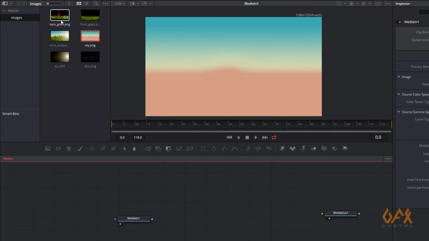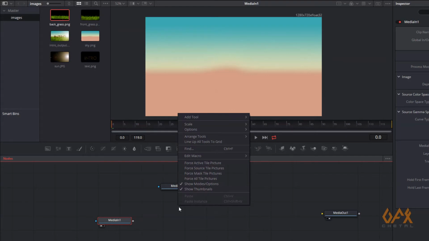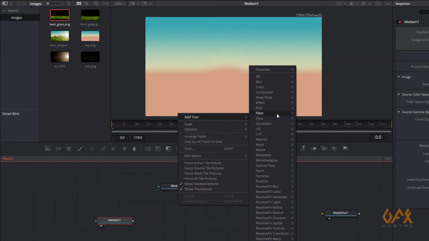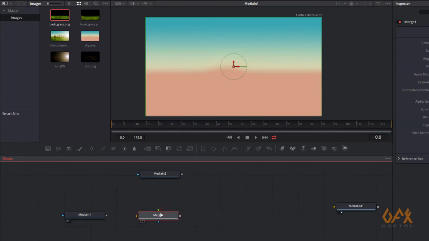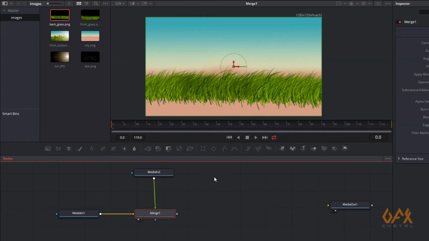Now I drag the back grass. Now if you want to add a merge tool, you have several ways. For example, I just right click over here, I go to add tool, and I want to composite those, so I just go to composite and merge. And as you know, those familiar with Fusion know that the yellow color represents background, so the sky is my background, so I have to connect my output into the background input. Same way foreground to my green input. Now I drag this and I get some good result.